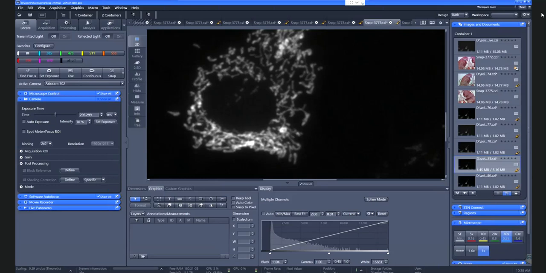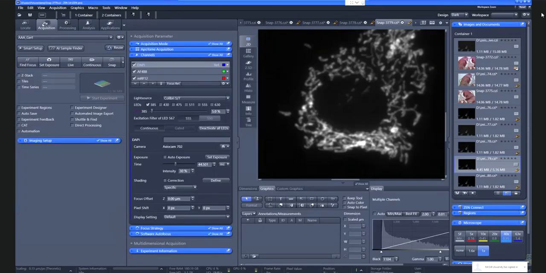Okay, so far a quick introduction of the black and white camera, and next I want to switch into the acquisition, which allows me to do multiple things like multi-channel imaging, time series, Z-stacking, multi-positions, and all the stuff which will come in the next sessions. So for now, let's do plain multi-channel image acquisition.